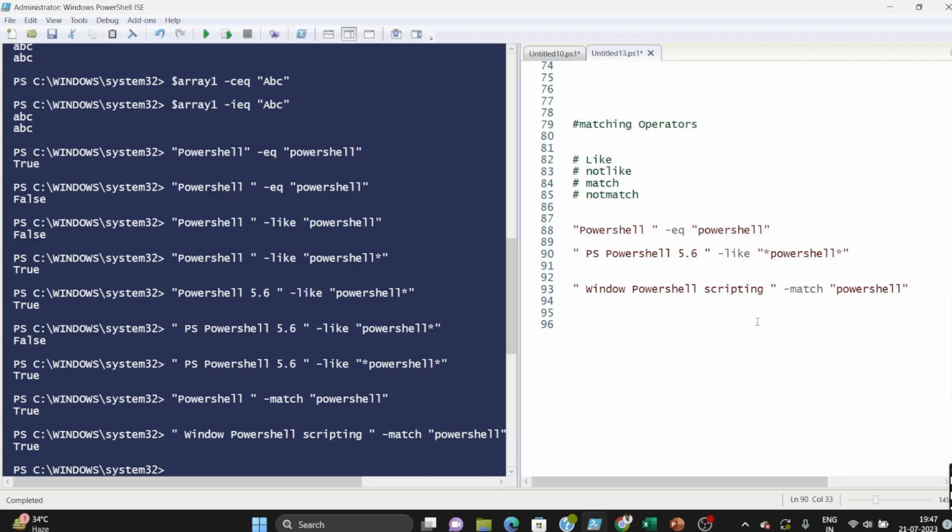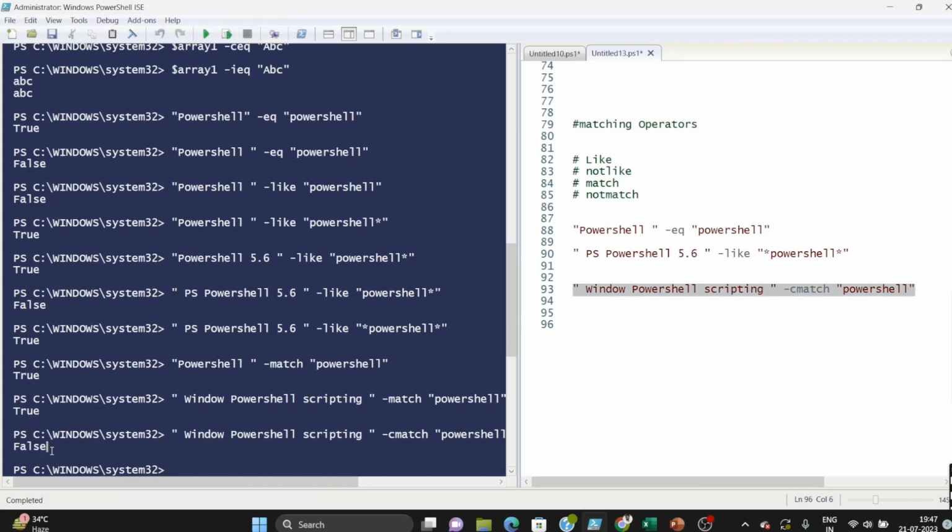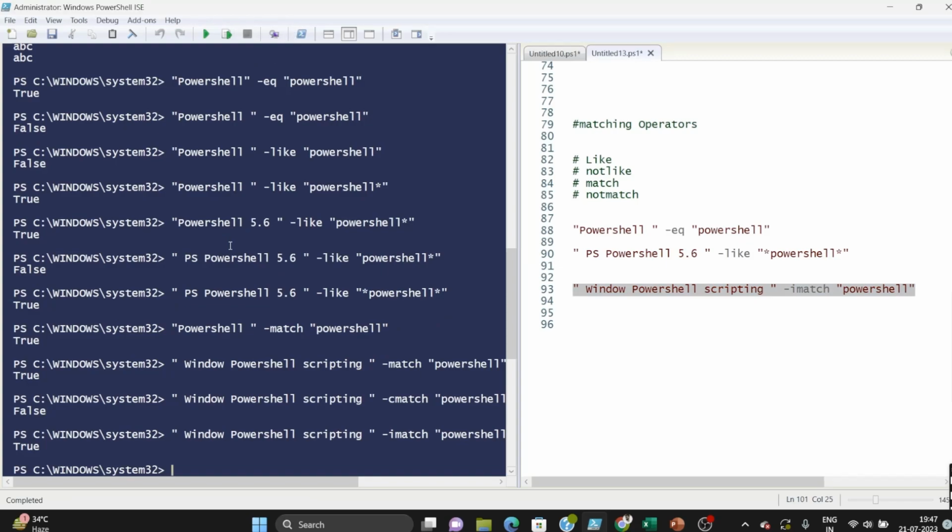So you can use that one as well, right? And if you use here C, what happens is, having a capital P here and a small one here, it won't match. Now you can see it is written false, right? And if you use I here, it doesn't take care of the case sensitivity. Now it is written true there. So it's your choice. You can use it with or without I, both have the same functionality, right? And this one is your matching operator, right?